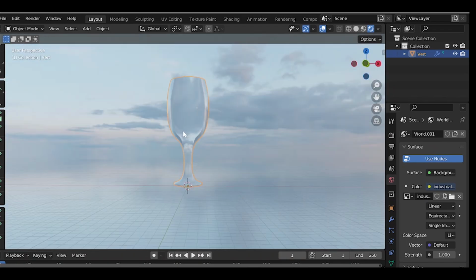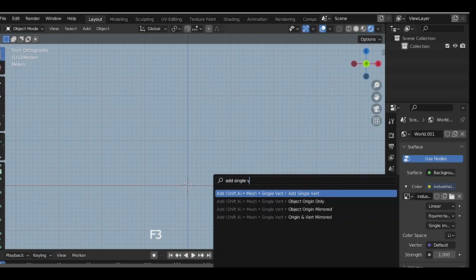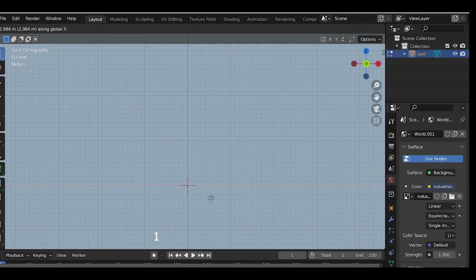Want to create realistic transparent glass in Blender? Let's go. First, press F3 and add a single vert. Press 1, then use E plus X to extrude along the X-axis. Next, press E plus Y and continue shaping to create a basic glass profile.